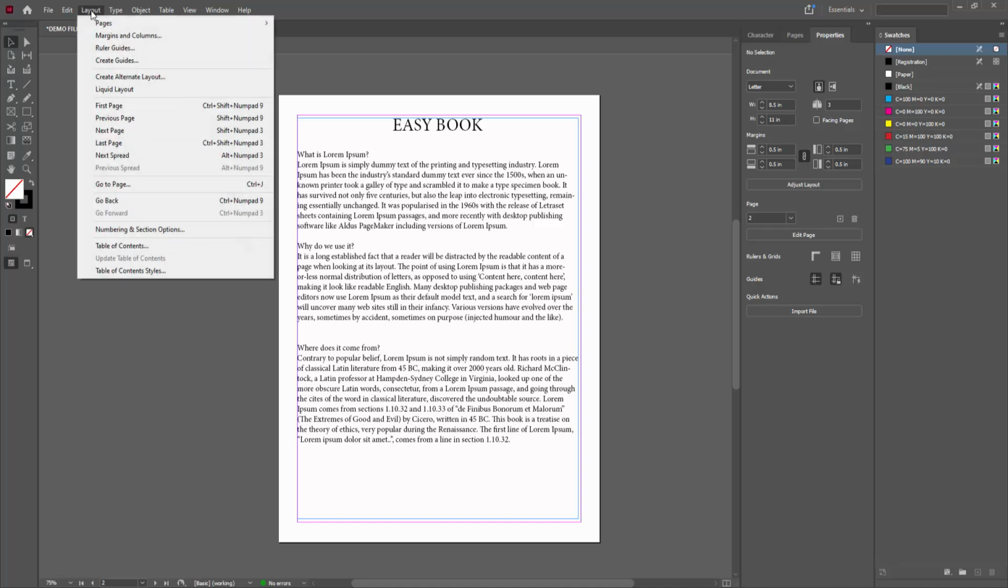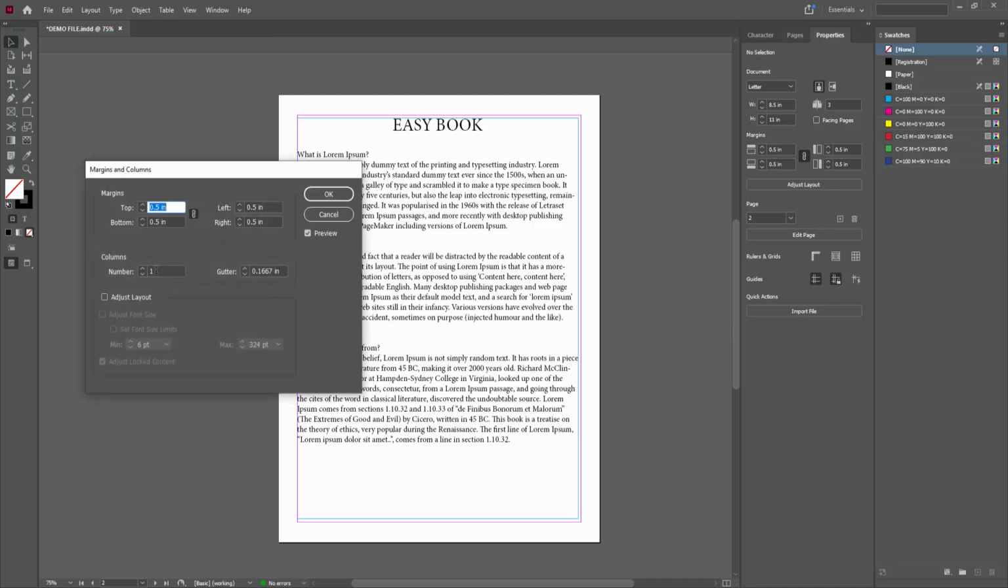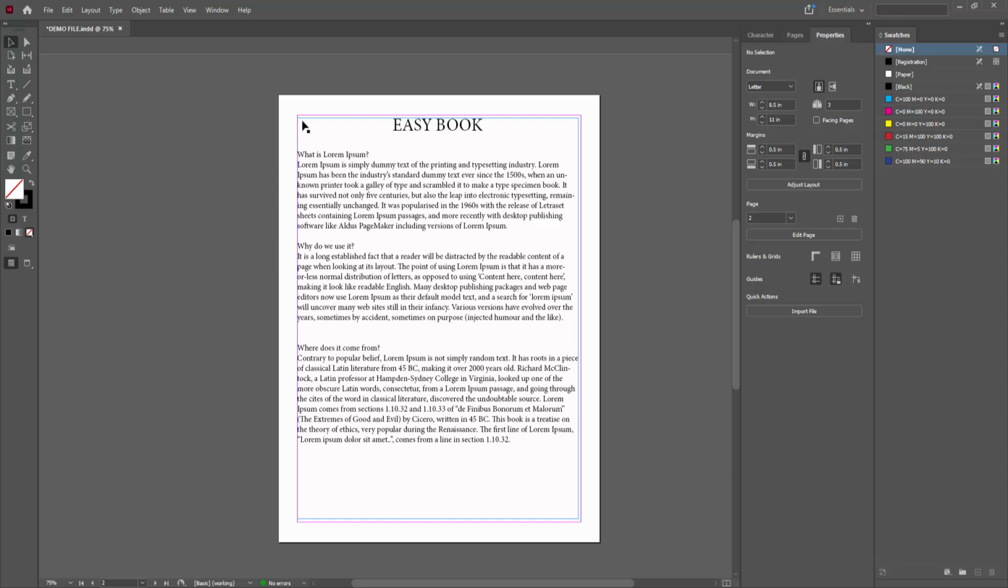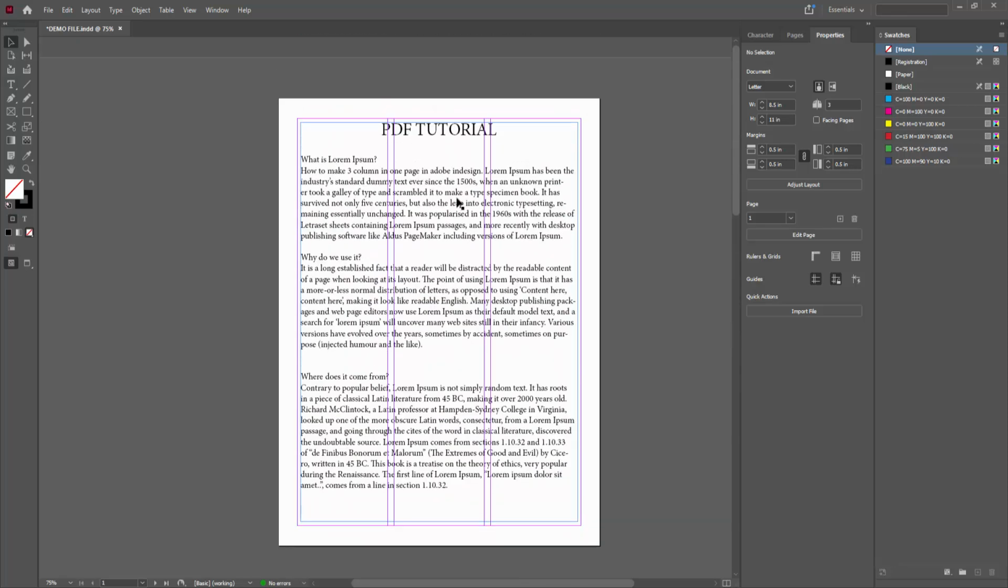Go to the Layout menu, then select Margins and Columns. Then make it 3. Then click OK. And we can see here 3 columns.